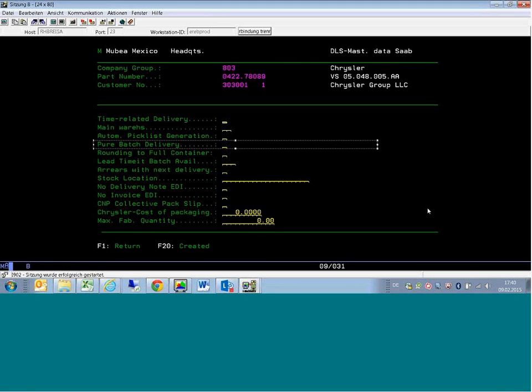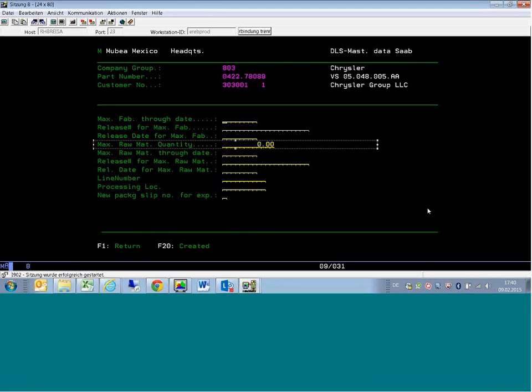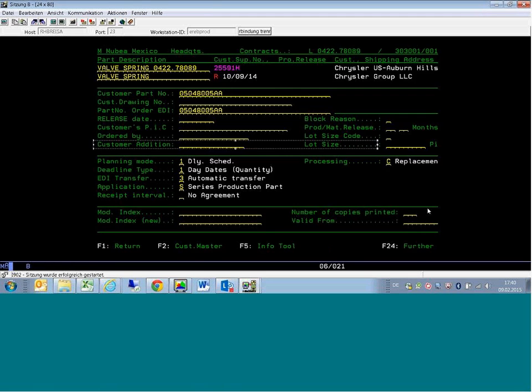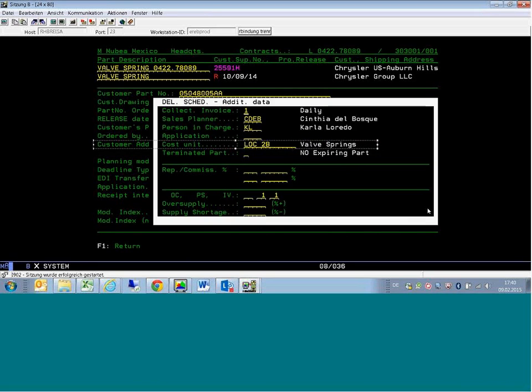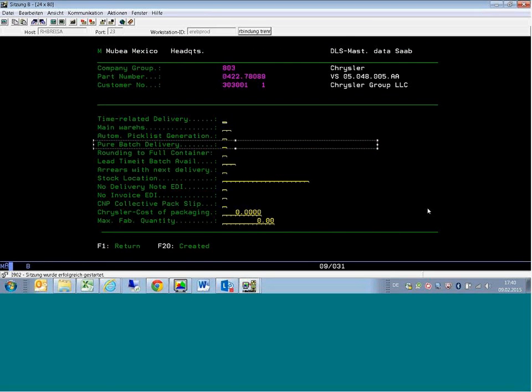So you get different fields, and in this case you have only 2 marks with this field, the other one was more than 2. And what is this? This is used for setup of different informations or different processing that you have according to the customer. You can set up if it's a time-related delivery. If you have a main warehouse, you can put it here.